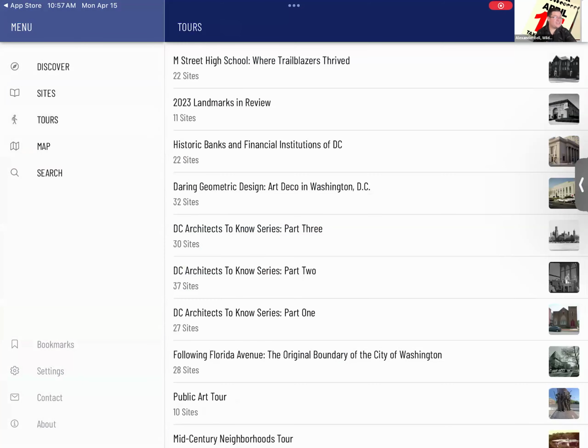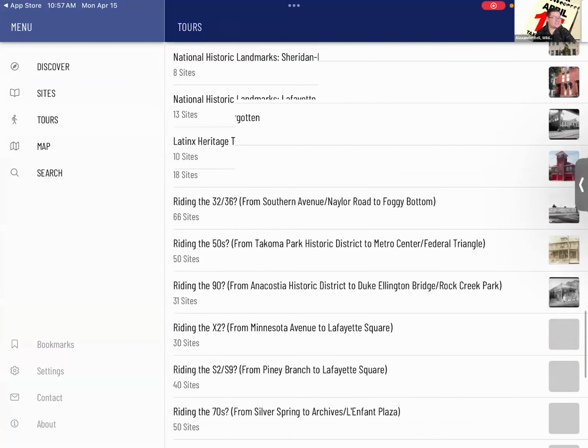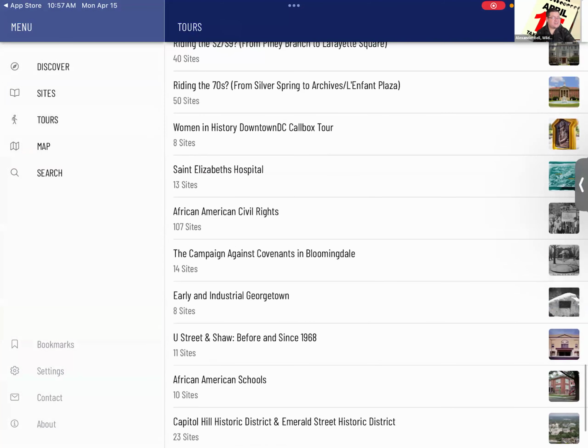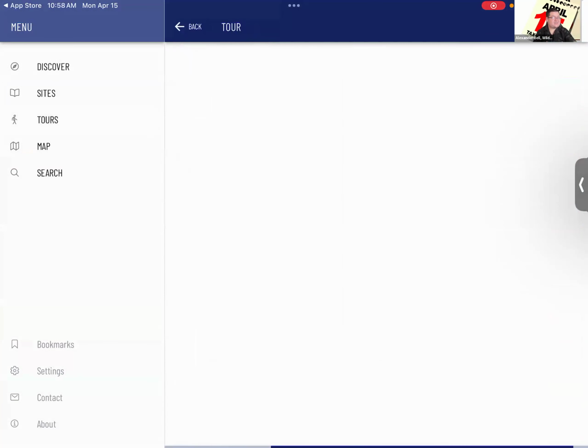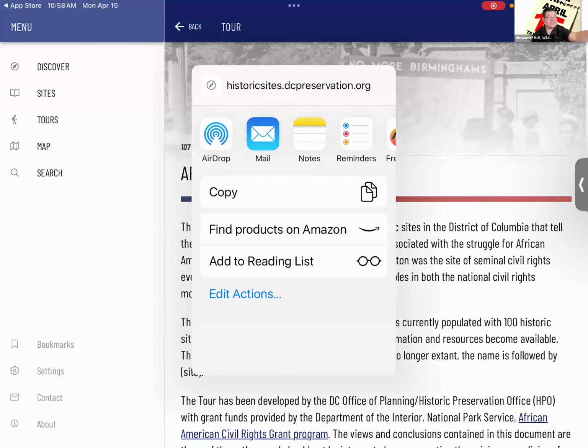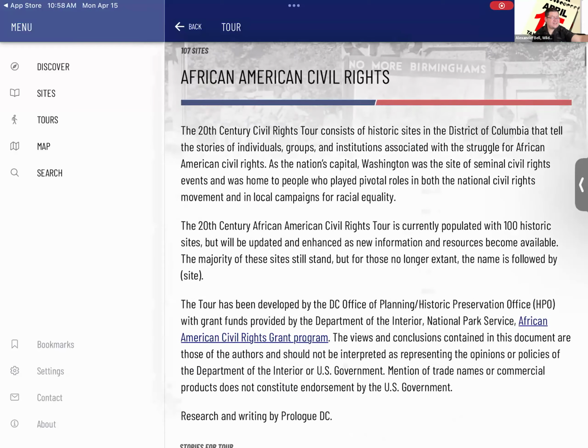Tours, again, with the menu on the left, you can look at different tours by list, right? So historic downtown in Chinatown, U Street and Shaw, African American civil rights. Let me see this tour of these different sites. So it just comes up, loads. And then just by the way, if you want to share pretty much anything that you go into, you notice the share button at the top right. You can share this page with another person. I think that's really neat.